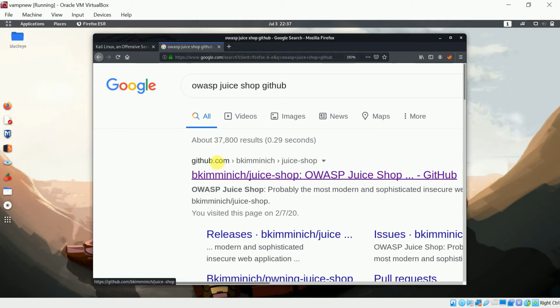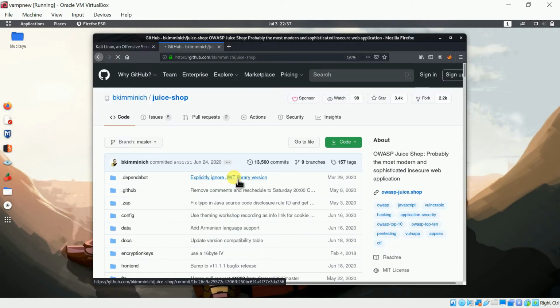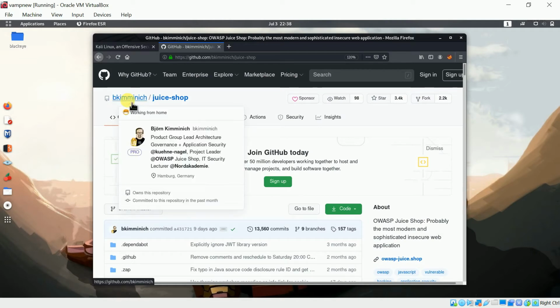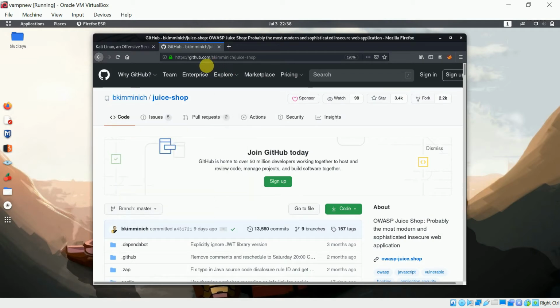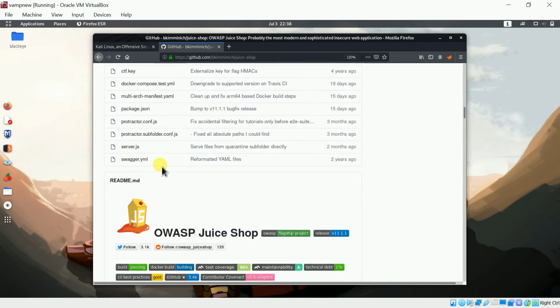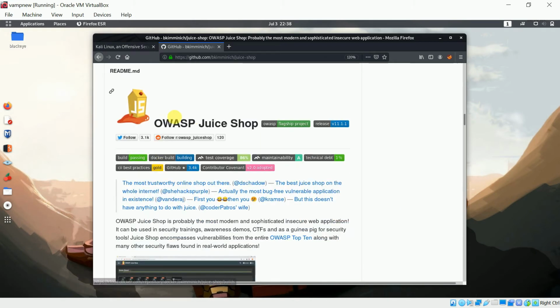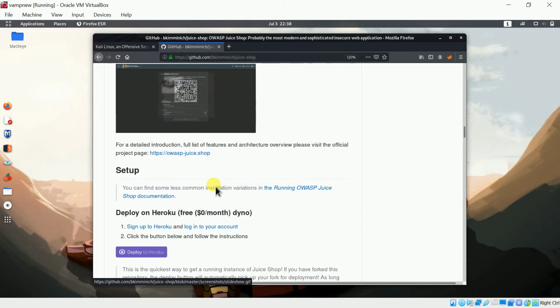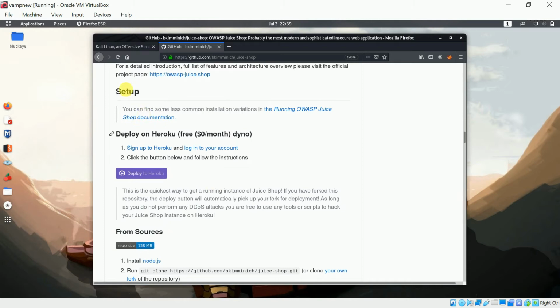As you can see, the very first result, go with that URL. It's really very hard for me to pronounce this name, but make sure that you follow all the instructions from this particular GitHub repository. If I scroll down a little bit, it contains all the information regarding your OWASP Juice Shop. If you scroll down a little bit more, you will see all the setup information.